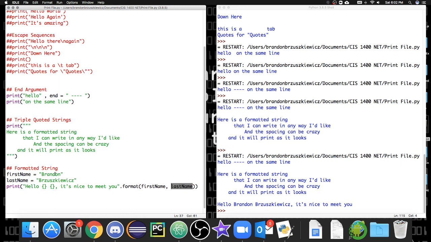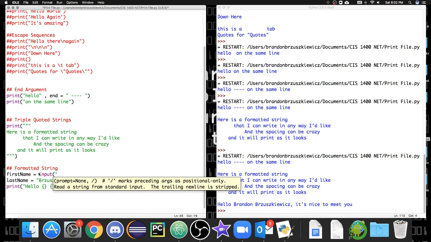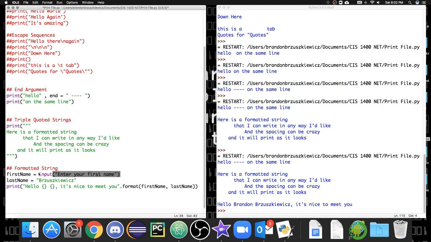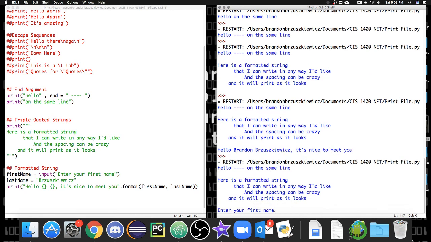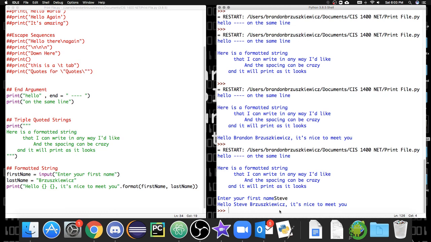Now the nice thing is we can actually swap this out for some input. And that way this program can actually be a little bit more dynamic, and we'll get into that very, very shortly. But now it says enter your first name. Maybe I enter Steve. And now it says, hello, Steve Berskevich, it's nice to meet you. So you can see how now my program can be a little bit more dynamic and user-friendly and still give me the appropriate output that I'm looking for.